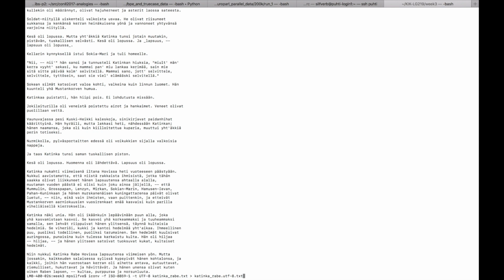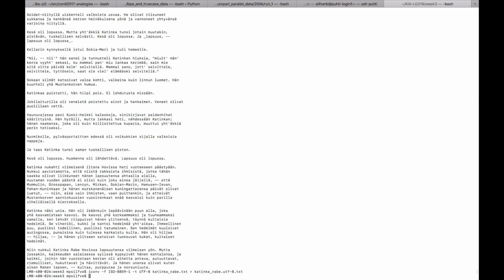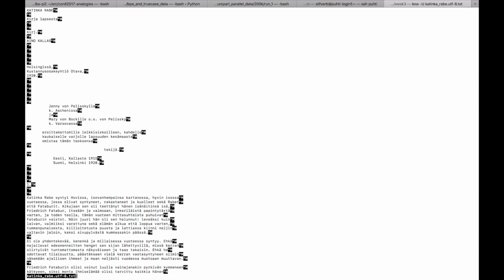So we're going to save this converted text into this new file, katinkarabe.utf8.txt, and enter. So let's look at the result. So less katinkarabe.utf8.txt and enter. Now most of the weird codes are now gone, but we still have these ^M symbols all over the place. And we can see that they occur at the end of the line.